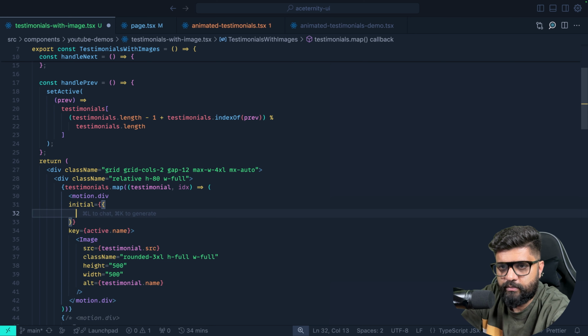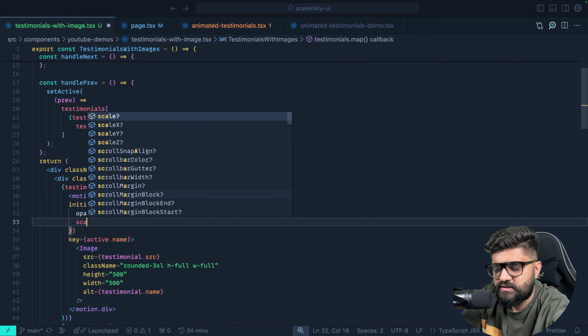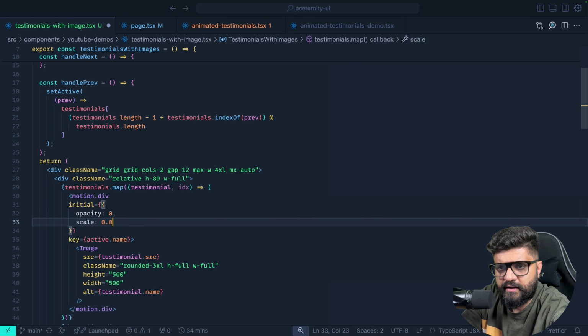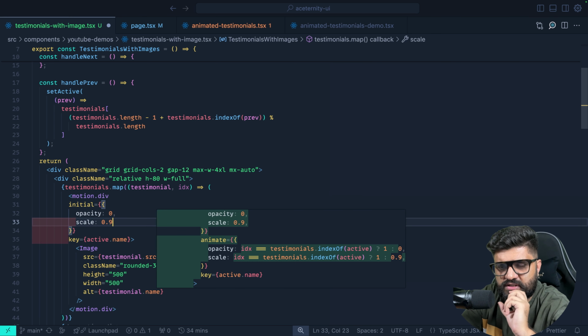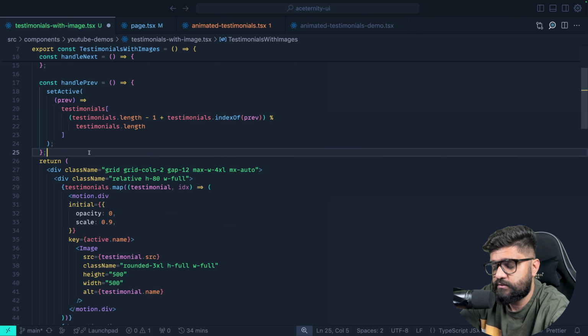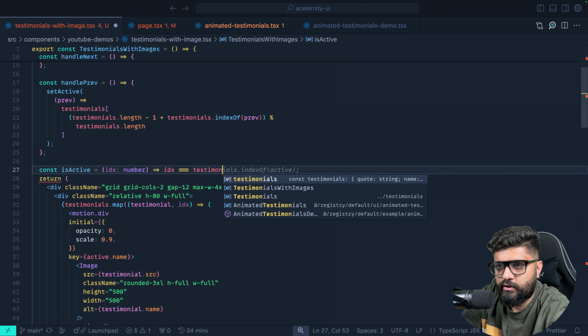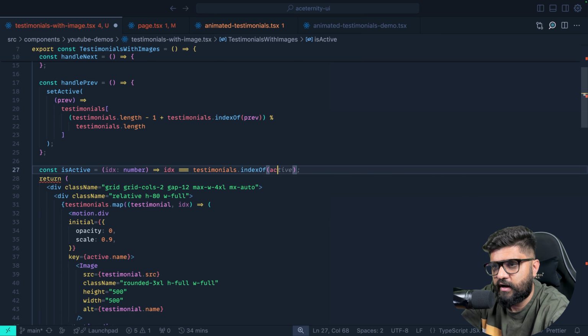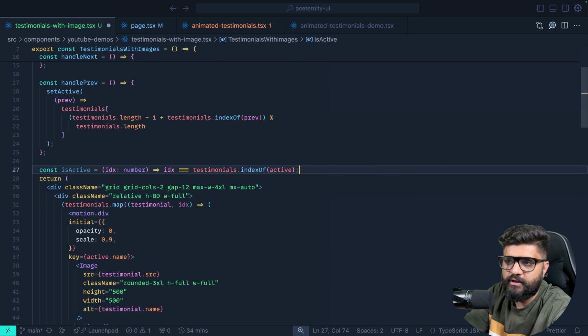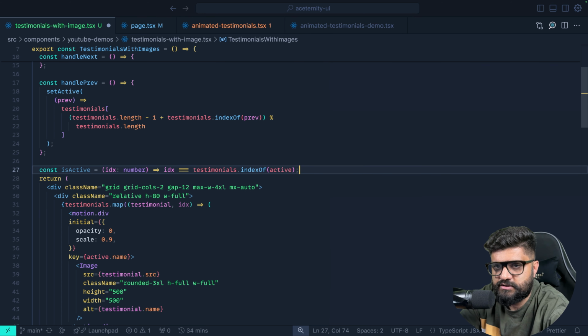So initial would be opacity 0. Scale would be, let's say, 0.9. So the images are a little scaled down. And we also want to check which image is currently active, or which testimonial is currently active. So what we'll do is I'll create a function isActive. It'll take index, which will be a number, and it will be testimonials.indexOf active. This will essentially tell me if the current active image is there or not.